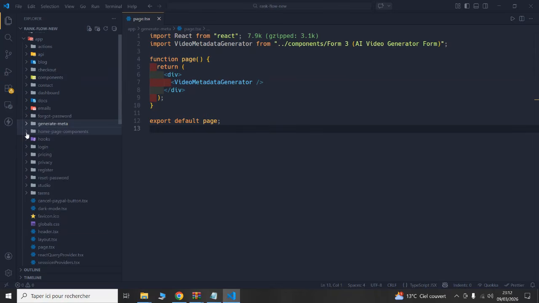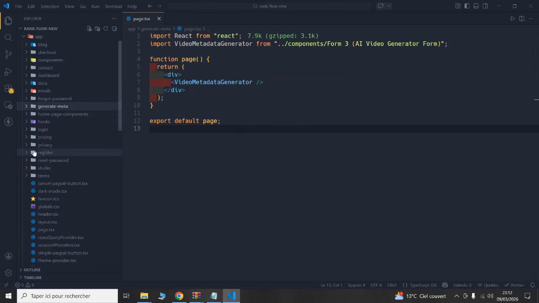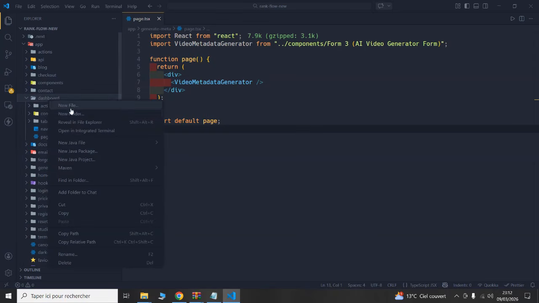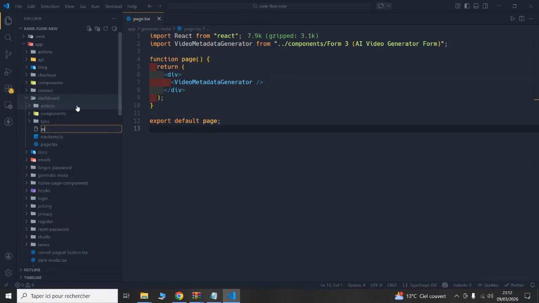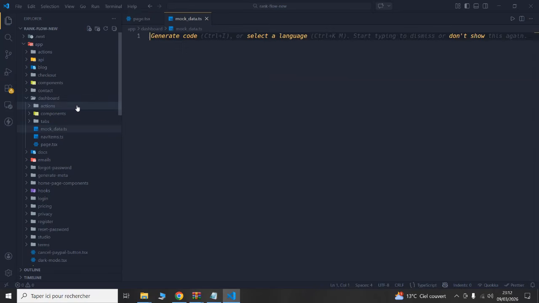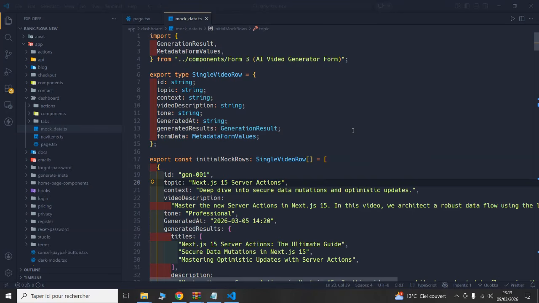So what I'm going to do here is go to the dashboard page. So this is the dashboard page, and then I'm going to create a new file, and I'm going to call it mock data.ts. To save time, of course, I just pasted the code, so I don't want to write stuff here.